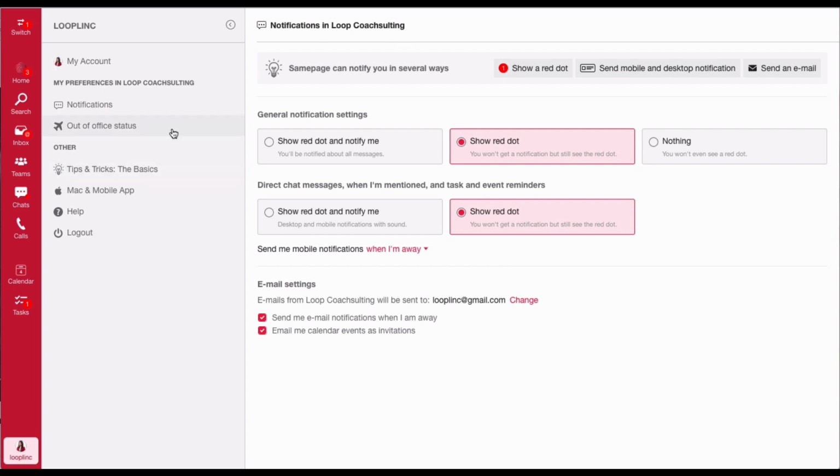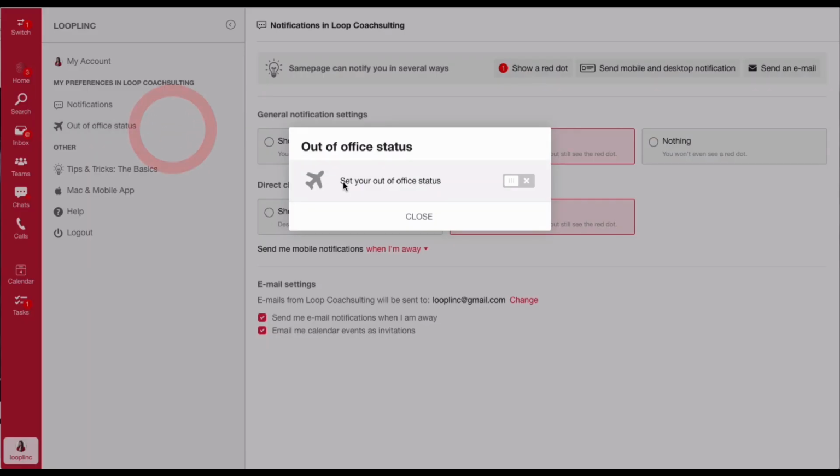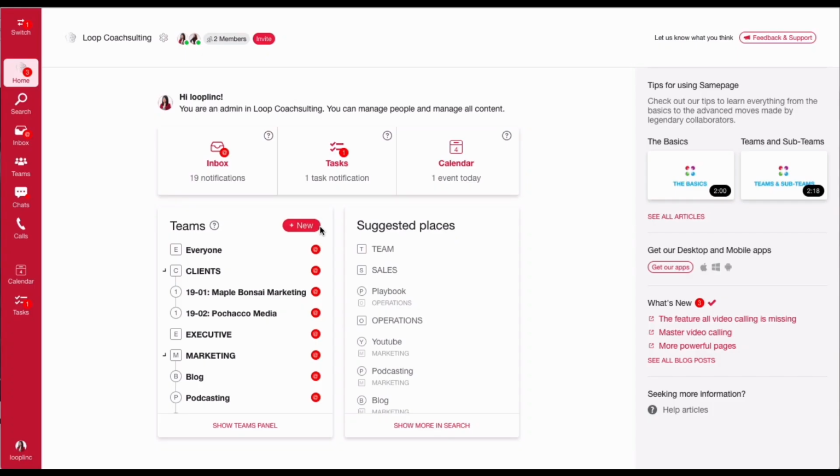Now, if you are going to be out of the office, you'll definitely want to click on out of office status, because when you turn this on, think of it like if you were using Outlook, you can easily show that you are not available for a chat or for any tasks to be delegated to you. And it's a great way to notify your collaborators without having to send a mass email, letting them know that you are enjoying a day off or you're traveling. This also will add a little airplane icon next to your name so your collaborators and team members will know immediately.